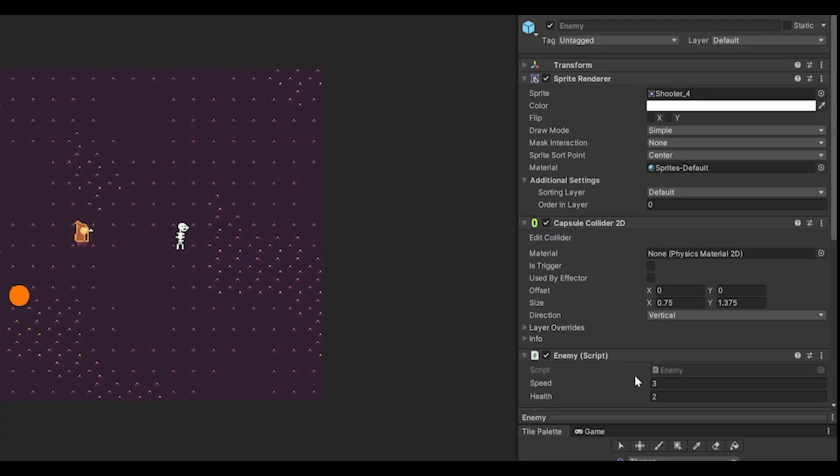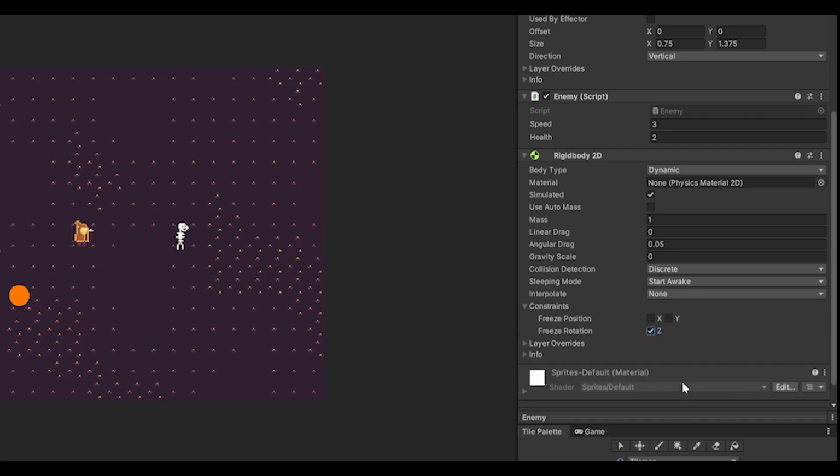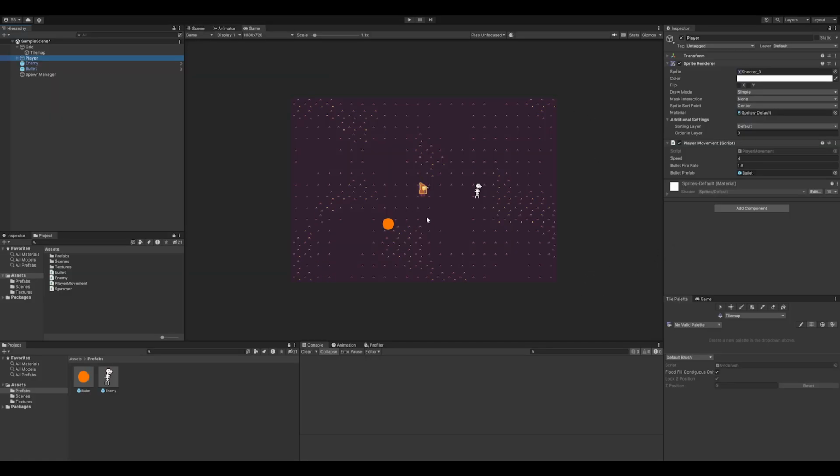To fix enemies from wiggling around like that, we'll have to go into the enemy prefab, constraints, freeze Z position, and that way they won't wobble around like that anymore. Alright, last thing we're going to need to do is add player health.